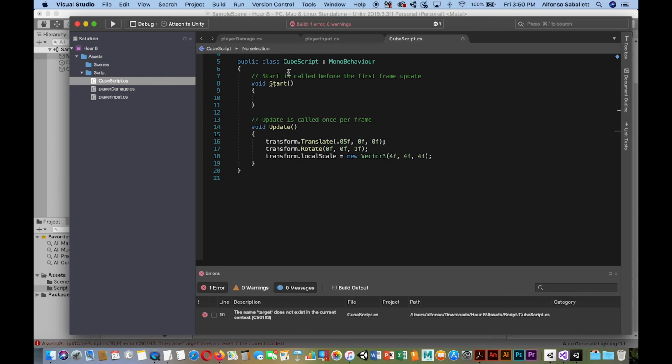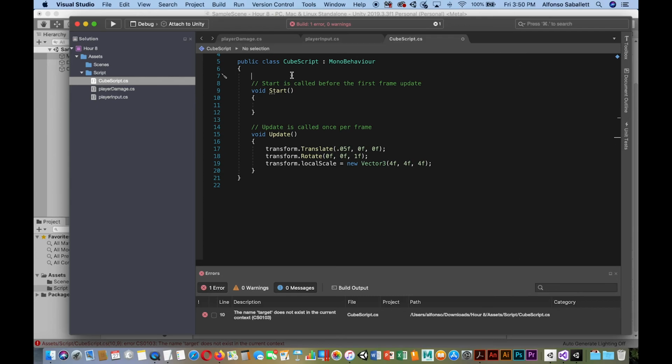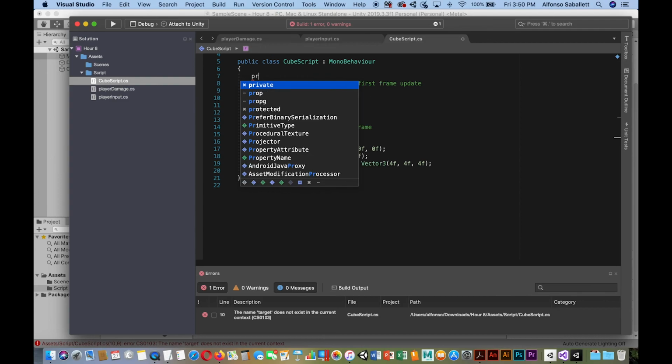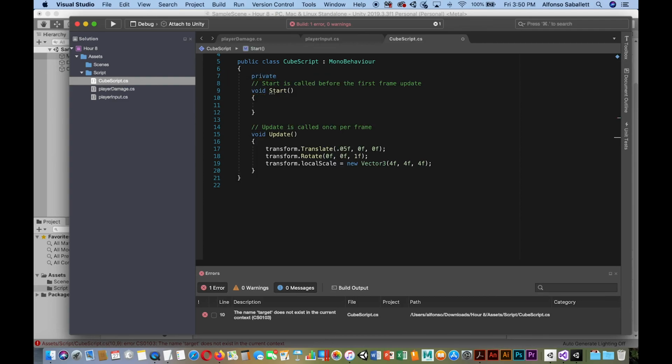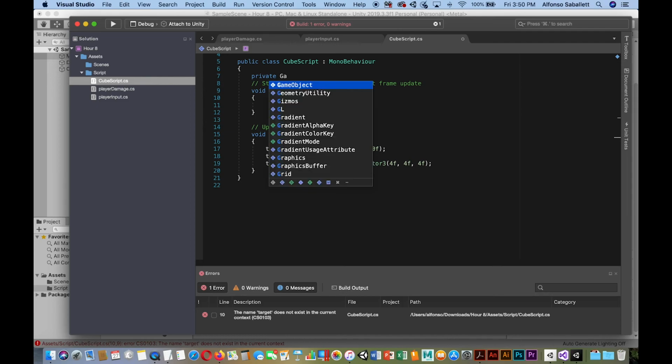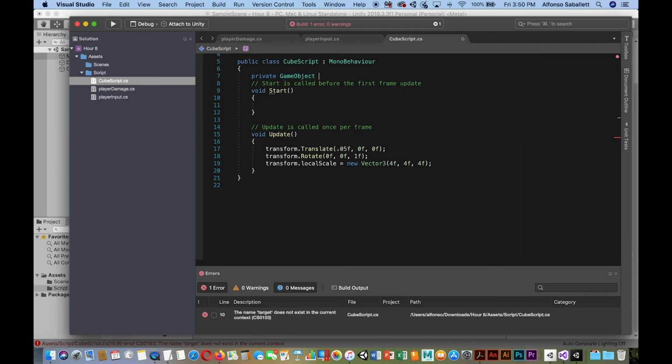Okay, so now what we need to do is define the variable. We're going to give it a name so we can get access to it, and we're going to make it a private variable, meaning this can only be used within this script. So, GameObject, and then the variable name, we'll give it a variable name of targetCube, and then a semicolon.